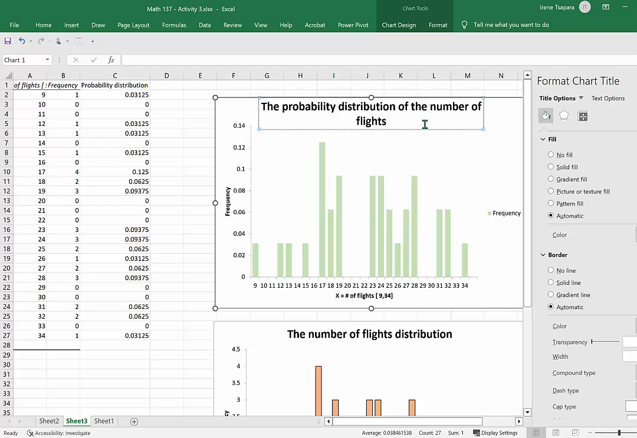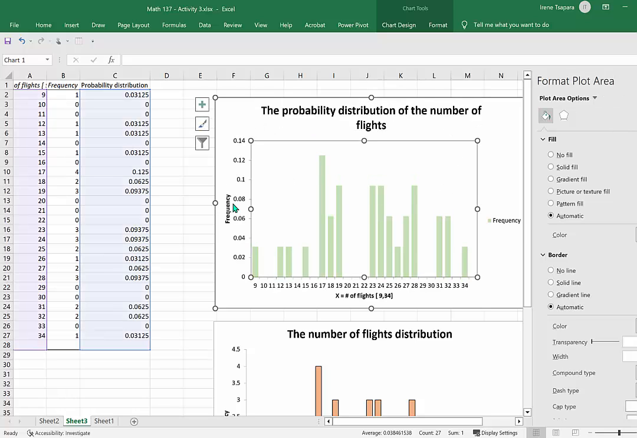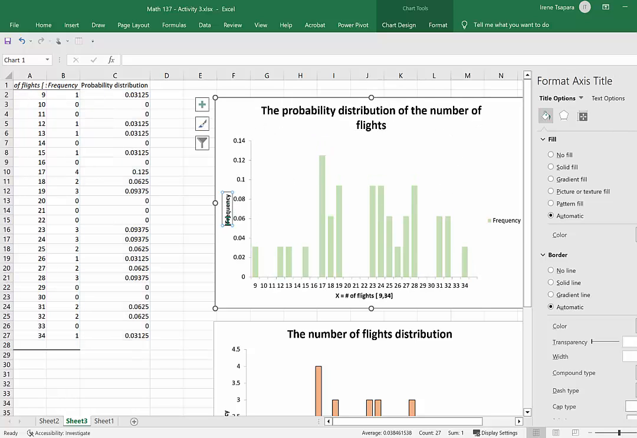Okay, this is what I want here. And now I'm changing the label on the y-axis, and I double click here and I change what I have, probability distribution, there it is, and I have the proper graph. And this is how I graph the probability distribution.